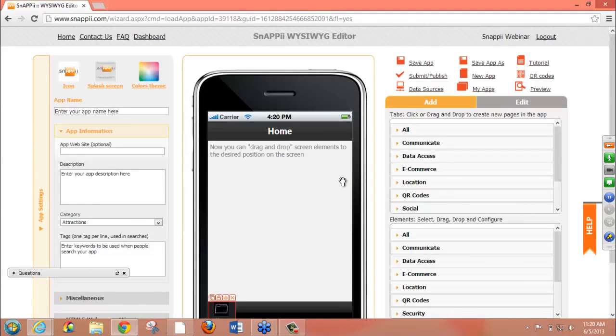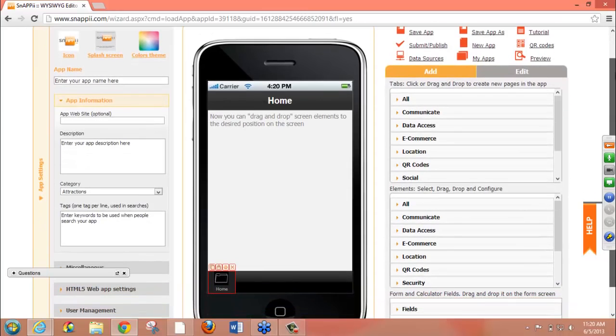So when you log into Snappy, if you are coming to the screen where you can choose a ready-made app, go to your apps or start from scratch, if you choose start from scratch, you just want to have a completely blank canvas to work with. This is what you are going to see. This is the Snappy WYSIWYG editor. And this is an iPhone mock-up. It's just what we chose to use as the mock-up.